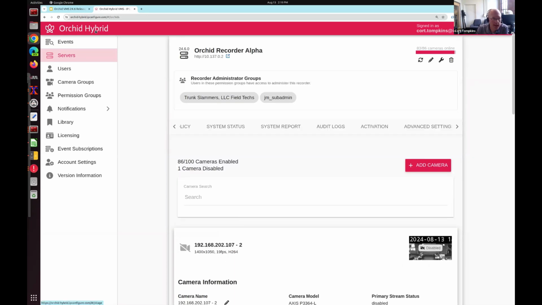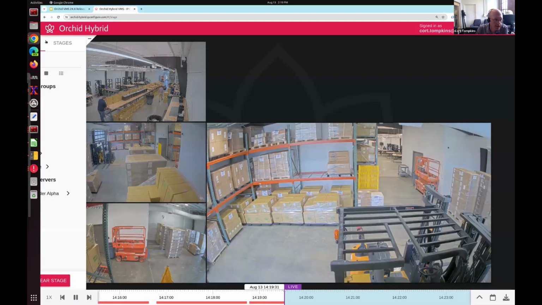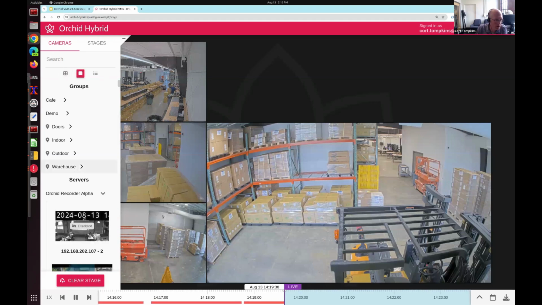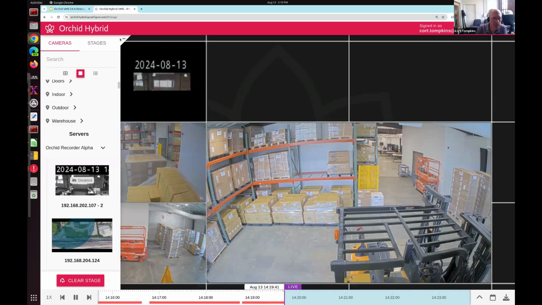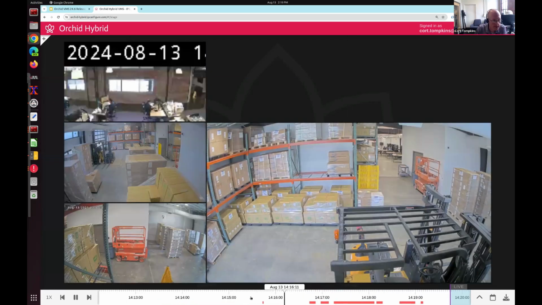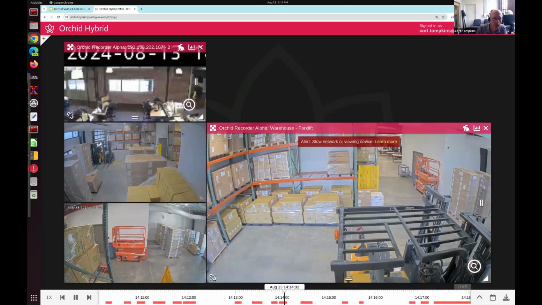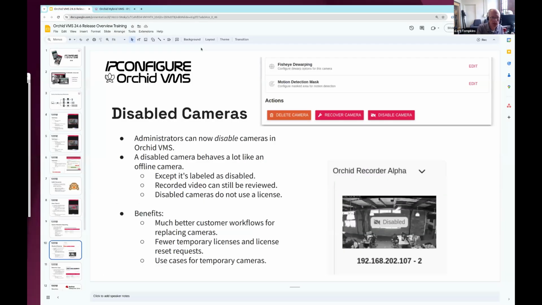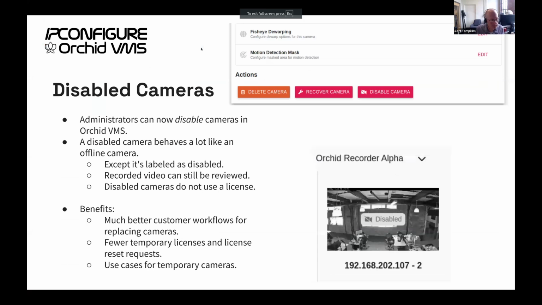But if I go back to the stage, you'll see that this camera is still available to me for viewing recorded video. There's a little disabled icon on the camera to tell me that it's disabled. If I add it to the stage, live video won't work, of course, because the camera is disabled, but the previous recordings are still there. So that is disabled cameras, new in Orchid 24.6. Again, a nice quality of life improvement for Orchid administrators.